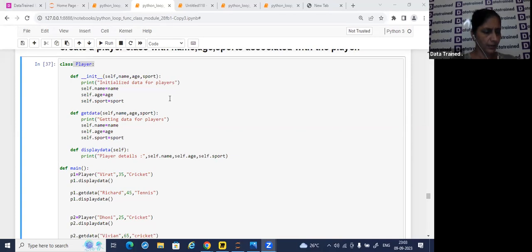No duplication is there. I told you that instance and object are the same. Instance and object are the same. There's no difference there.